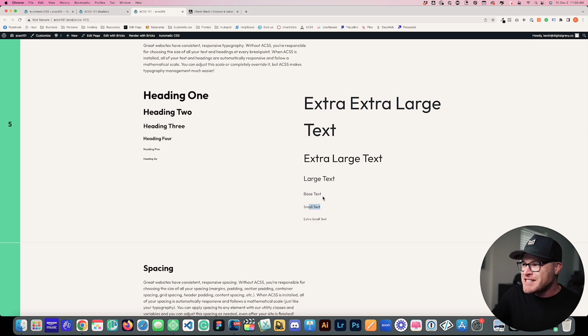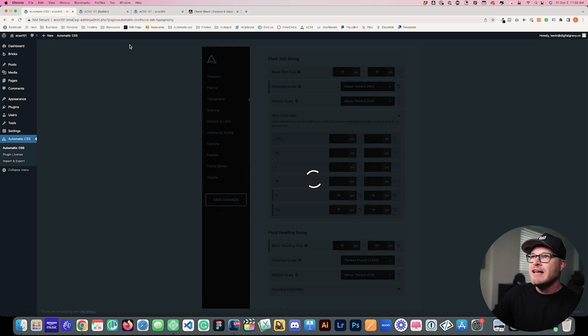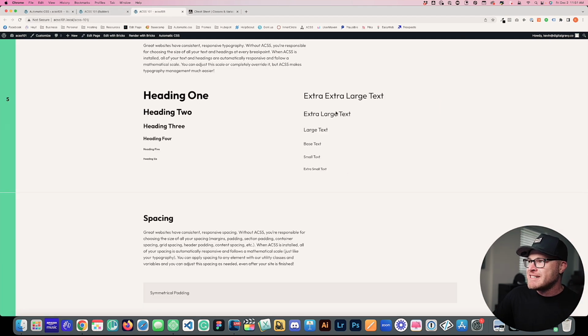So now the small is just a little bit smaller than my base, and this is a little bit smaller than small. Now, I'm going to change my ratio back to a more common ratio. I'm going to do 1.25 again. I'm going to hit save. We're going to go ahead and refresh this. You can see that my text all updates accordingly.